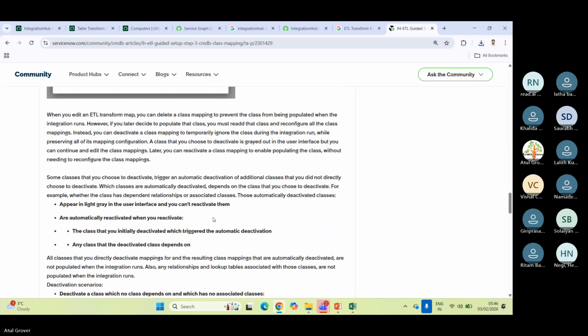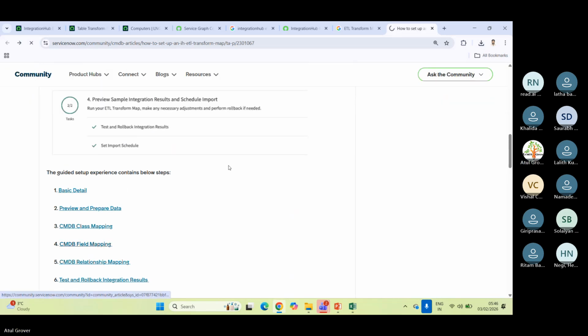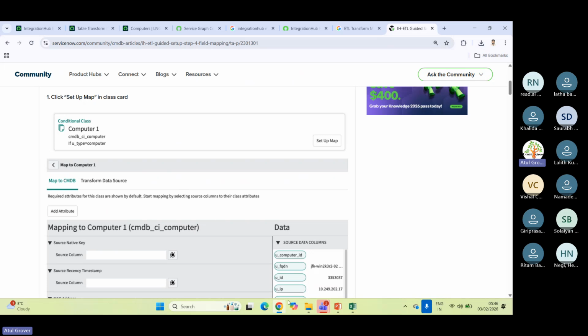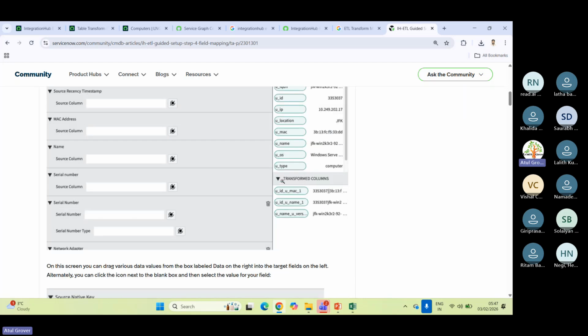So once the class mapping is done, then under the class, we have to map the fields. Under computer, if in my data source I'm getting 5 fields, which field should map to which field in ServiceNow, because your data source is a temporary one. It's not a permanent one. It's a temporary one. And then we have to do the mapping with the data pill.